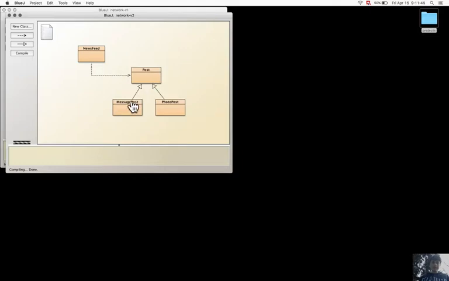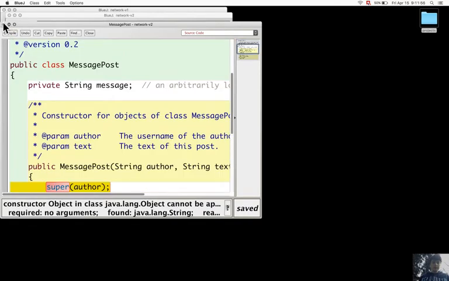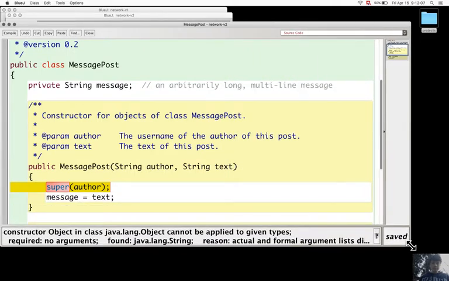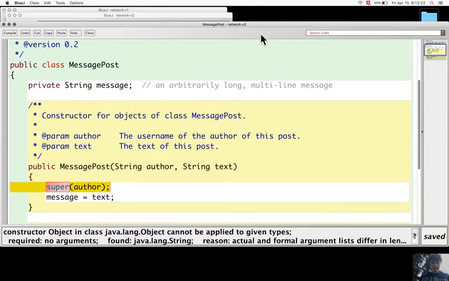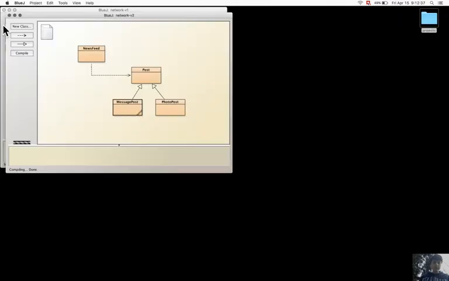So if I remove the extends post from message post, it says that it doesn't compile. Actual and formal argument lists differ in length. There is something strange about it, I don't know.